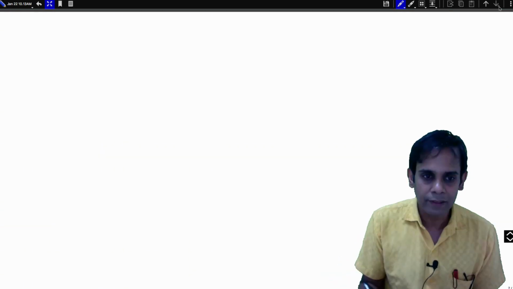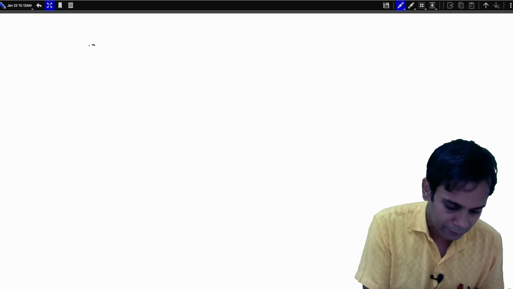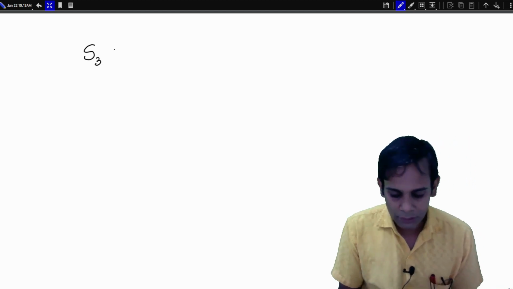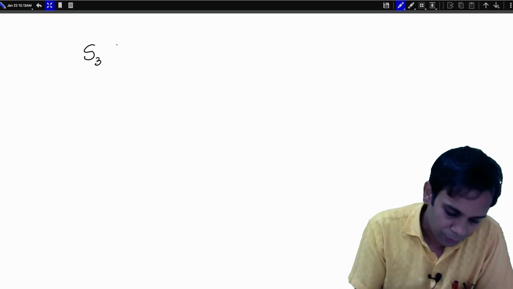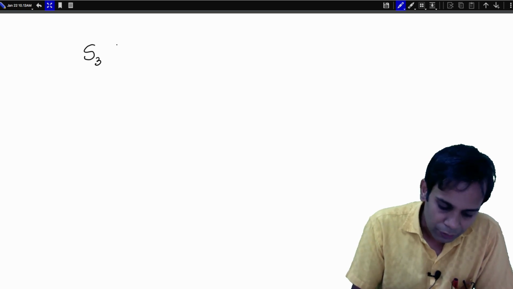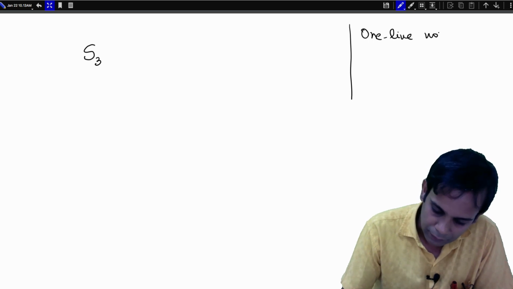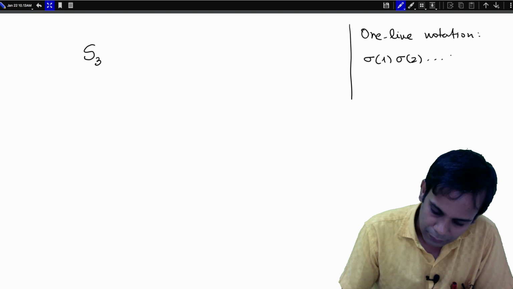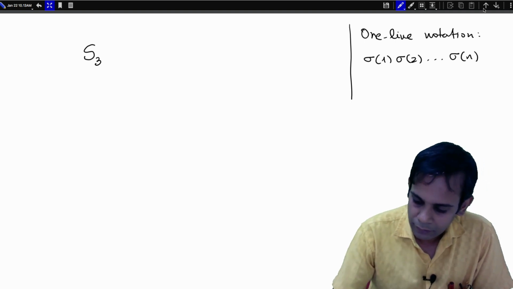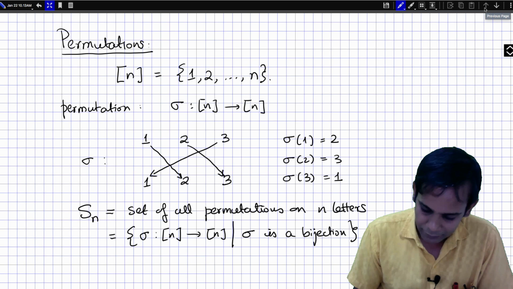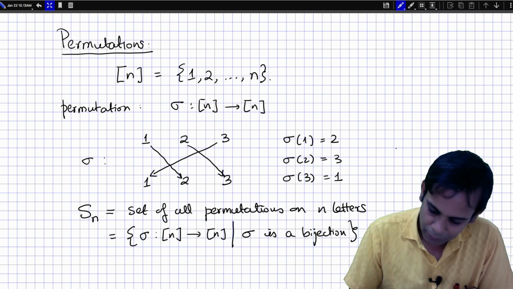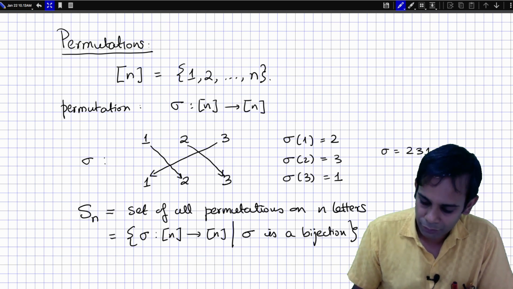Okay, so let us see if we can list all the elements of S3. I will use what is called one line notation to describe a permutation. If I have a permutation sigma, then its one line notation is simply writing down sigma 1, sigma 2, up to sigma n in sequence. So, for the permutation we had earlier, its one line notation is sigma 1, sigma 2, sigma 3, so I will write 2, 3, 1. This is just an efficient way of writing down permutations.